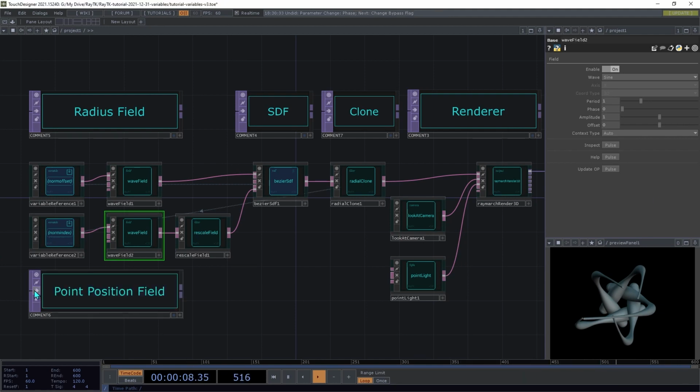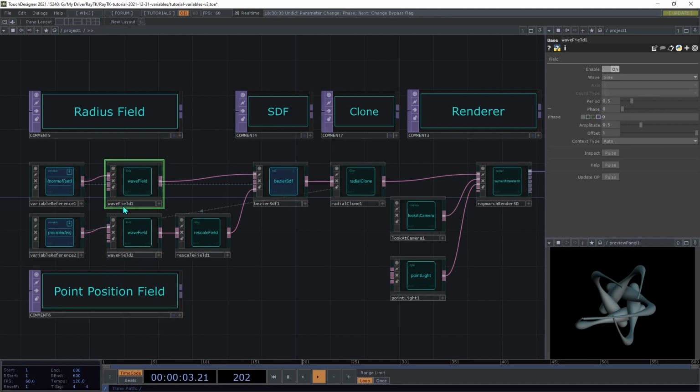Now that we have our scene set up, we're going to add some basic animation using expressions to give it some movement. And the first wave field that's controlling the radius, in the phase, we're going to set that with an expression like absTime.seconds * -0.5. So we've now got that radius wave pattern moving along each curve.